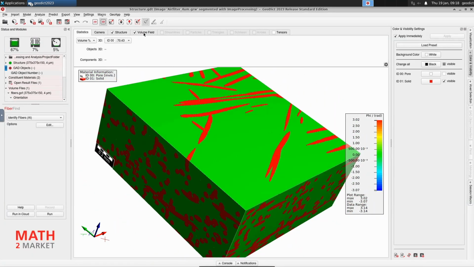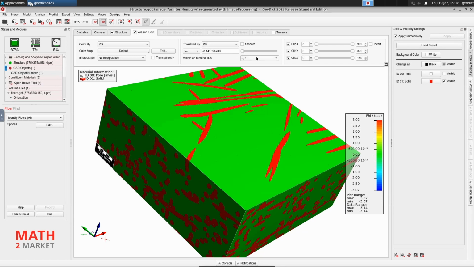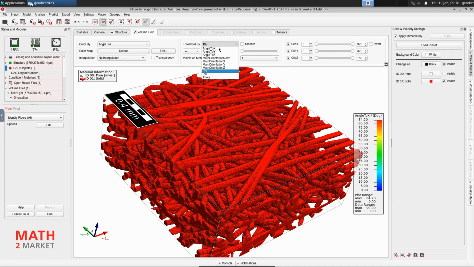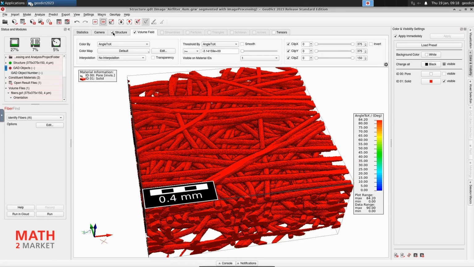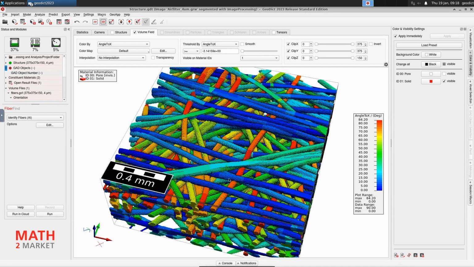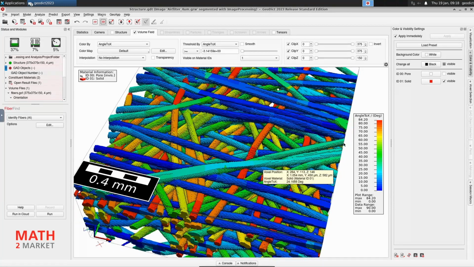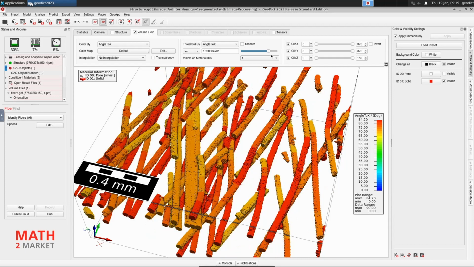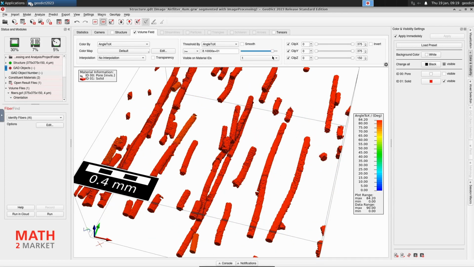So again, we have to select under volume field that we only want to see it on the solid materials. And then again I switch to angle to X here for color by and for the threshold. And I have to make the structure invisible. So and then you can directly see that this looks a lot more smooth. And this is because it's now based on the analytic information of the computed objects in here. So if I threshold this one, I don't have that much noise in here, but just segments of the fibers which are shown or not shown depending on the threshold in here.